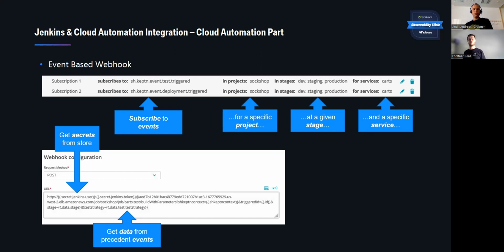And from my point of view, even more interesting, we can just pull out data of the precedent events. So in our case, it's when we mentioned the first picture, Jenkins triggered our complete sequence. This was already a cloud event.